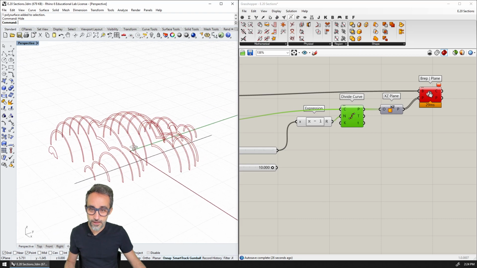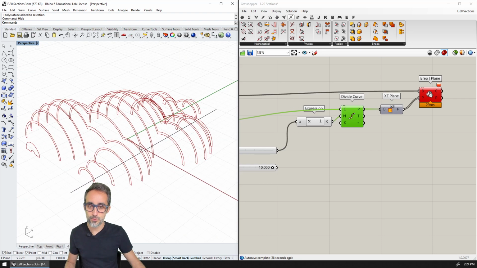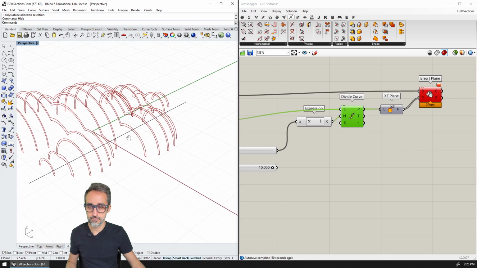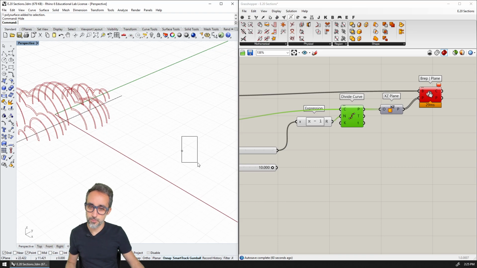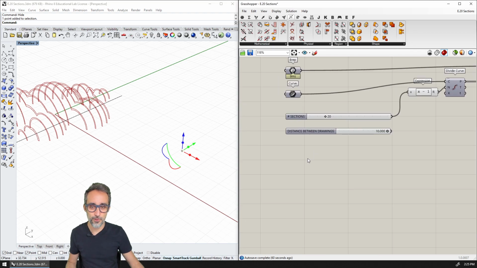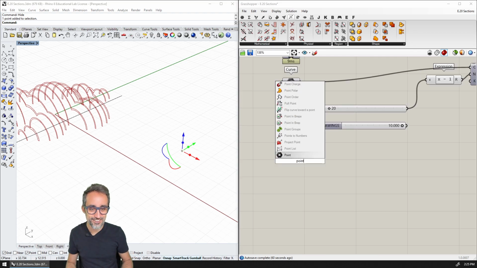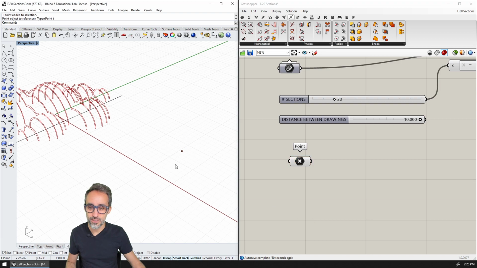So now that I have these sections in 3D, what I want to do is bring them into XY. How can we do that? The way I can do that is by creating a point. Oh, we have a point here. I'm going to create a point, bring it into Grasshopper, and then use this point as the center for an XY plane.